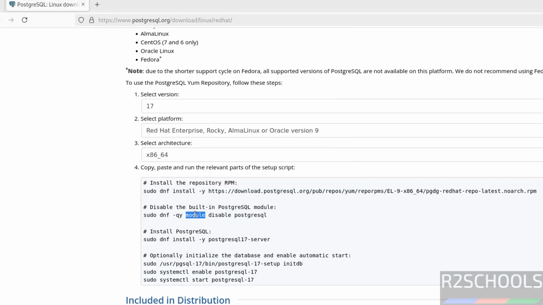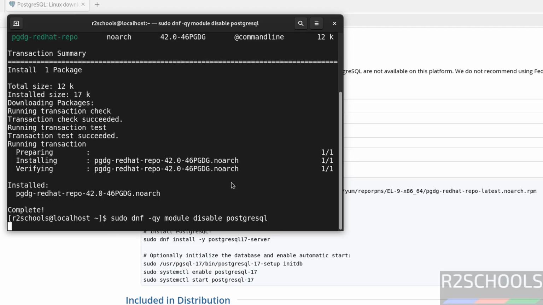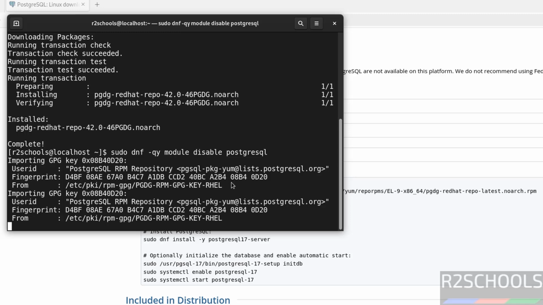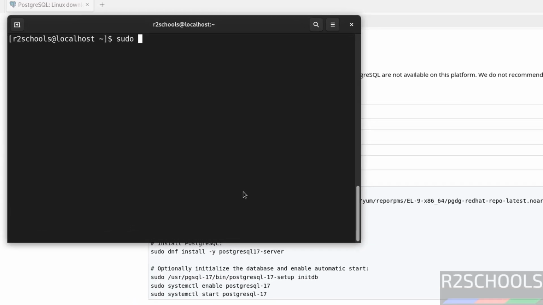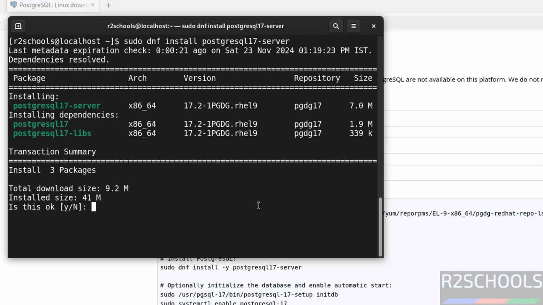Now disable the built-in PostgreSQL module. Paste it, hit enter. Now install PostgreSQL. Control A, sudo dnf install postgresql17-server. Hit enter. See, it is going to install PostgreSQL 17.2 and it is also going to install these dependencies. Type Y and hit enter.